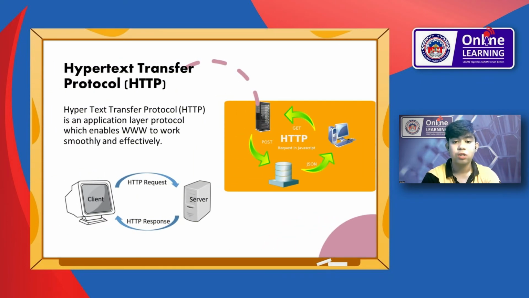Hypertext Transfer Protocol or HTTP is an application layer protocol which enables the WWW to work smoothly and effectively. It is based on a client-server model. The client is a web browser which communicates with the web server which hosts the website. This protocol defines how messages are formatted and transmitted and what actions the web server and browser should take in response to different commands. So when you enter a URL in the browser, an HTTP command is sent to the web server and transmits the requested web page.